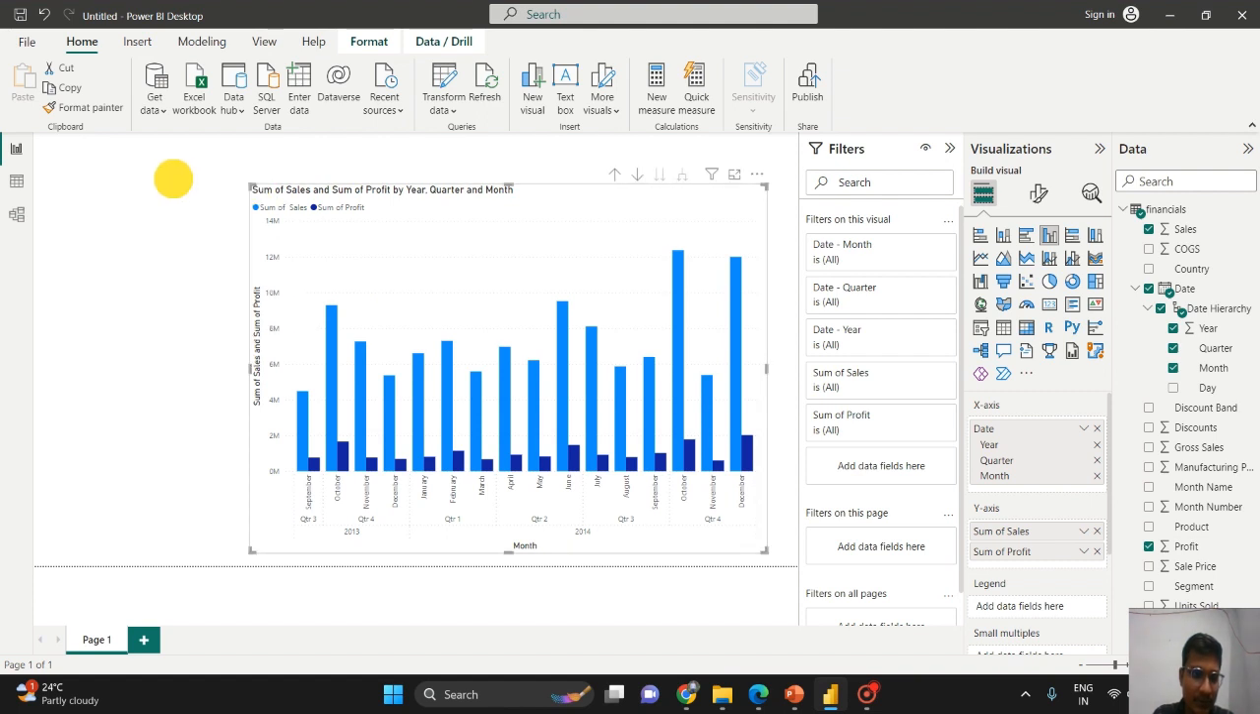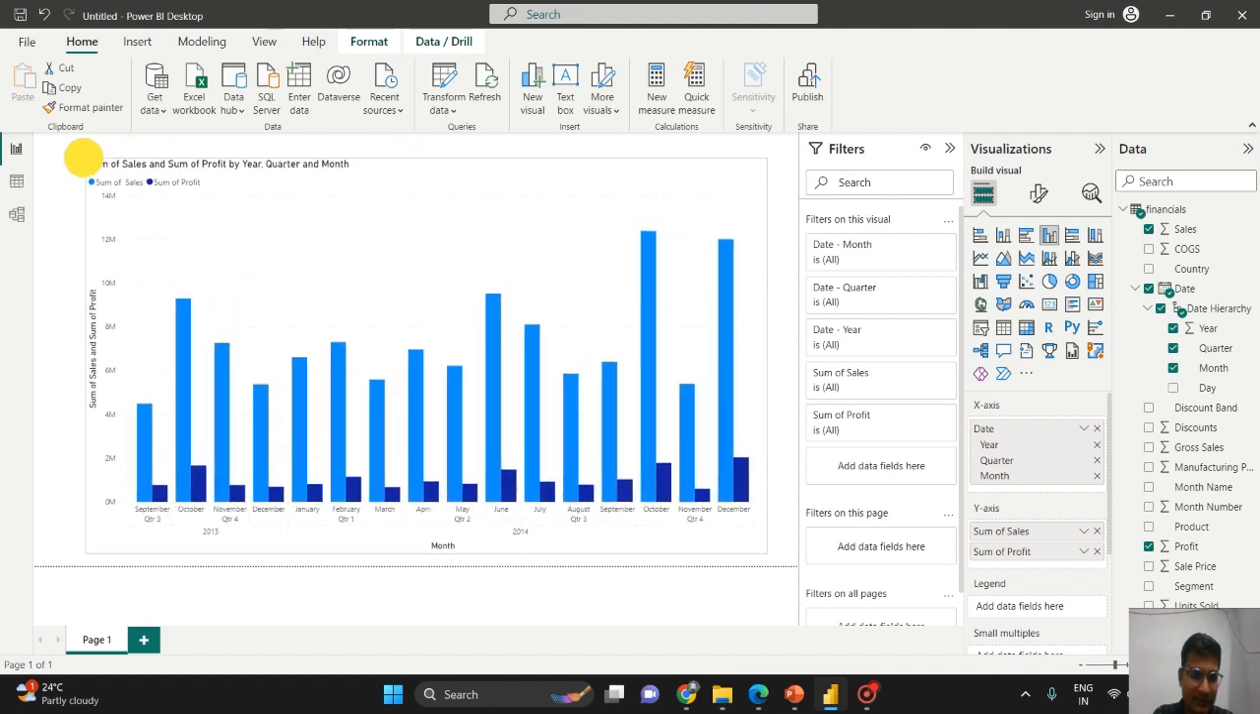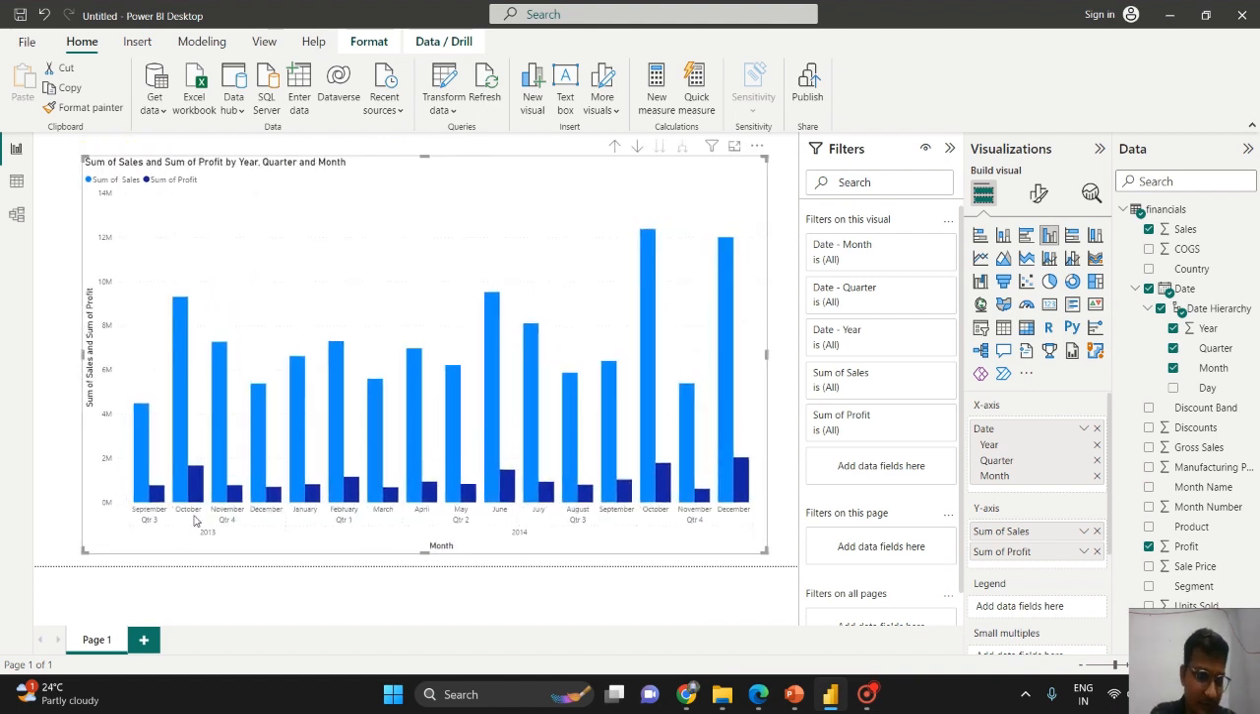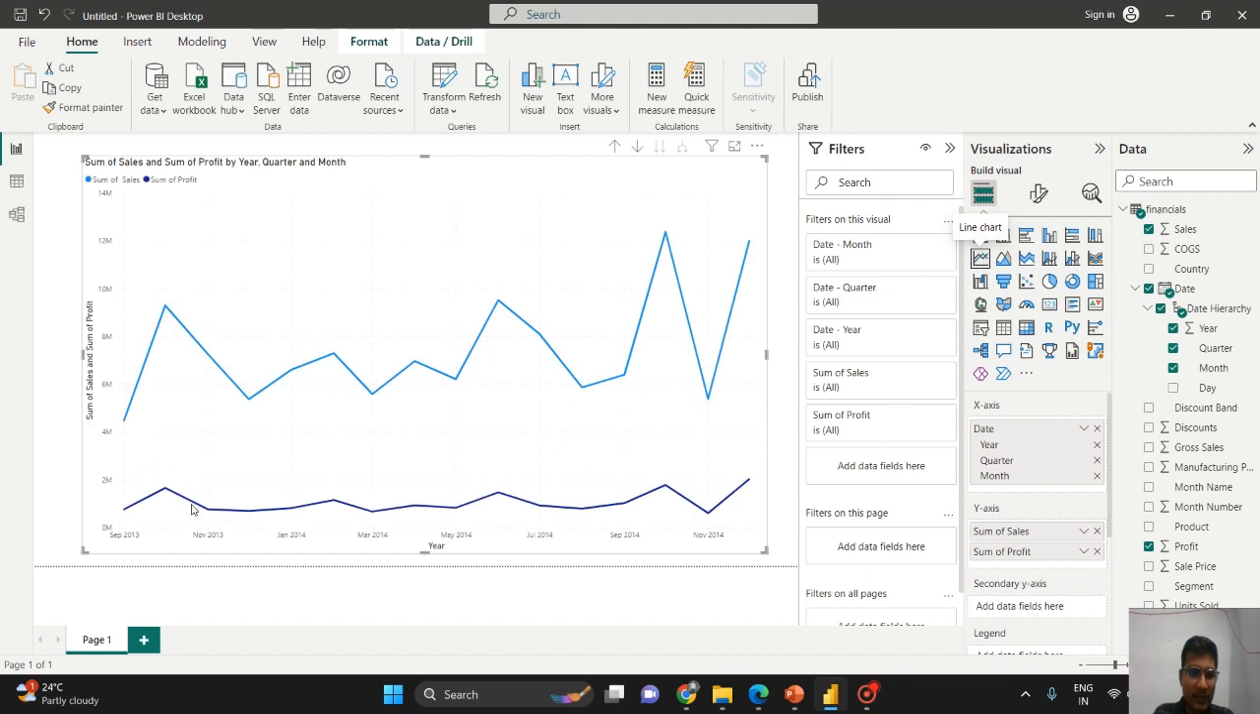Yes, now you can see clearly. In the month of September, I have this much of sales and this much of profit. So this is the profit area. I can use the line graph here, it will be better. You can see this is the sales and this is the profit.